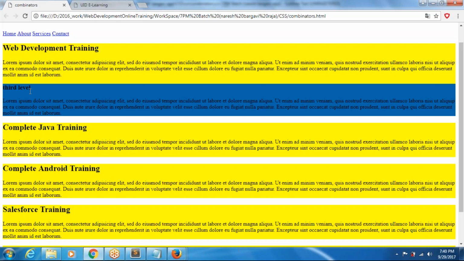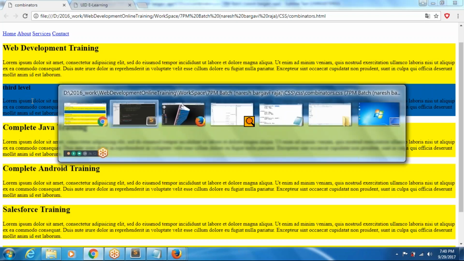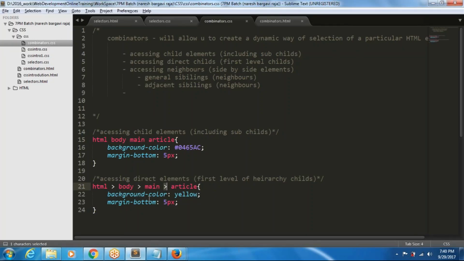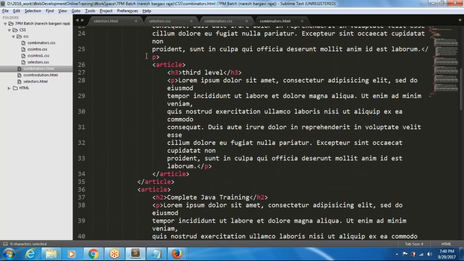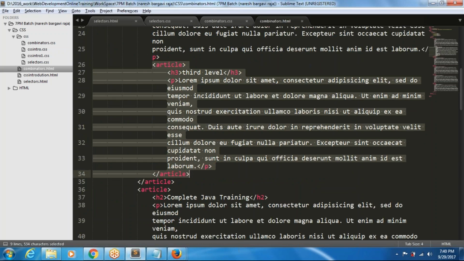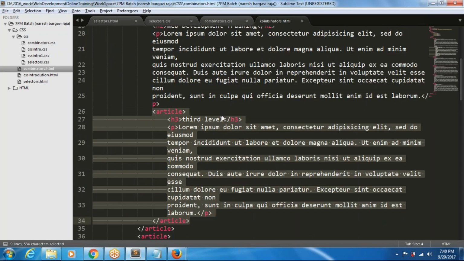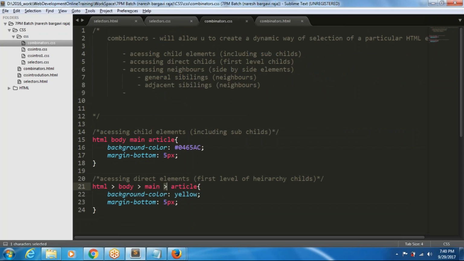See, even though this is the child of this particular article section, your yellow style is not applied. The reason is you are mentioning that it should be a direct child. That means only for this one. This is a sub child, sorry, subchilds, I can say. So by this, you can separate the sub hierarchy levels as well as direct childs.